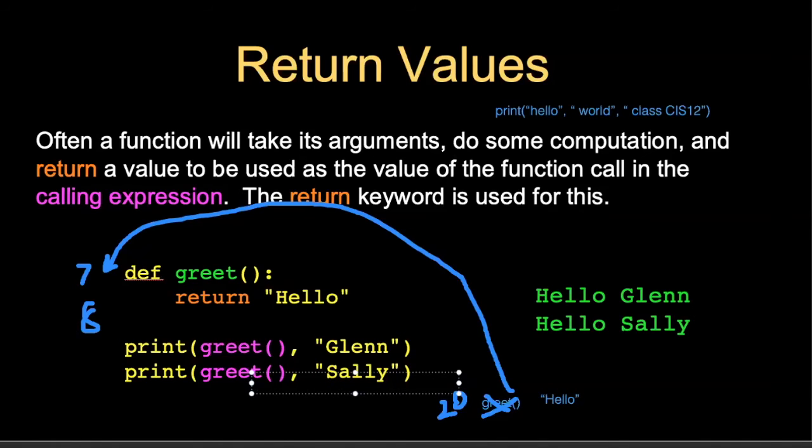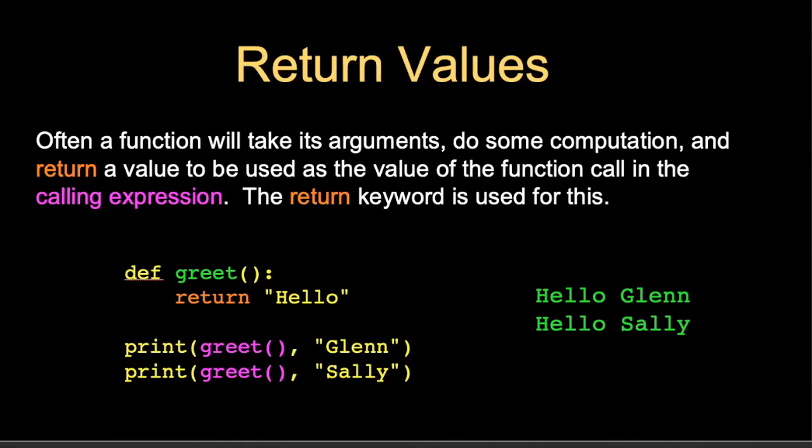Okay, so I think this is a somewhat long-winded answer to your question. Your question is, what is the difference between return and print? Print is a built-in function. Return is a function keyword. Okay, there are two different things. Hopefully that answers your question. Let's move on.